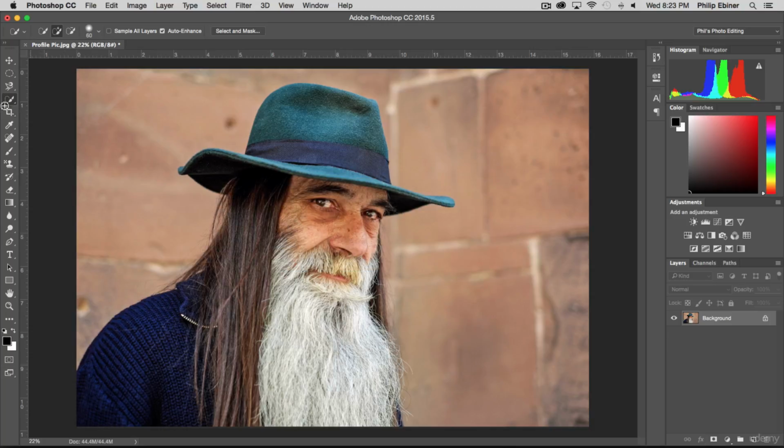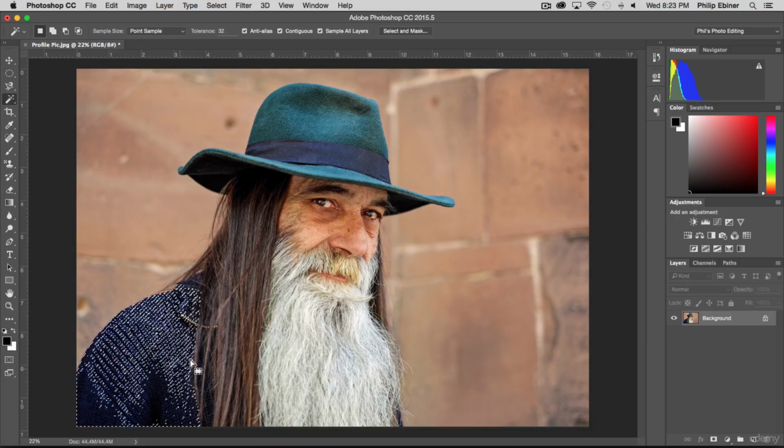The last one is the magic wand. And what this does is it tries to select all of a similar color. So if I select this blue over here, it's going to try to select all of the blue in his sweater. The problem is that there's so many shades of blue. This blue is very detailed. It doesn't work too well.